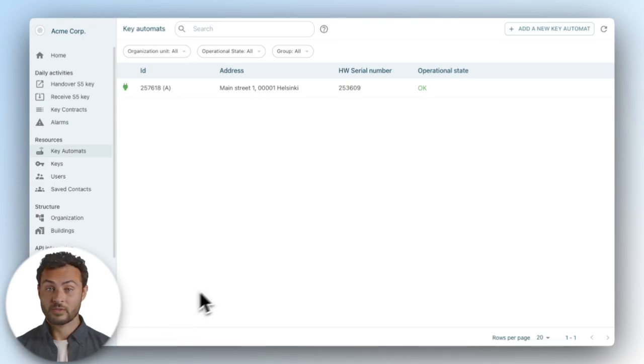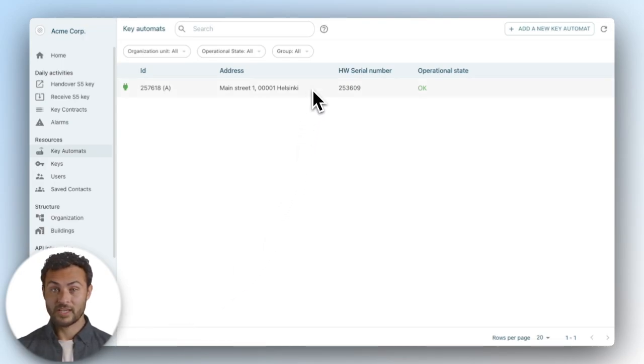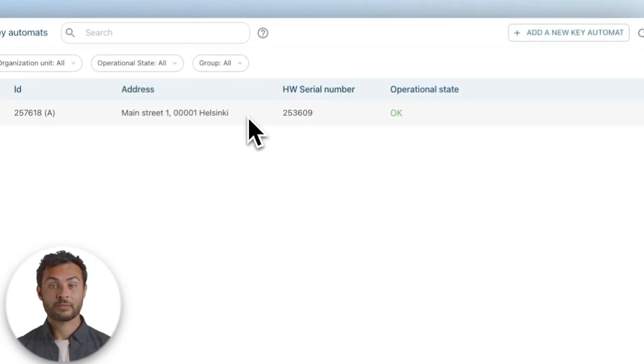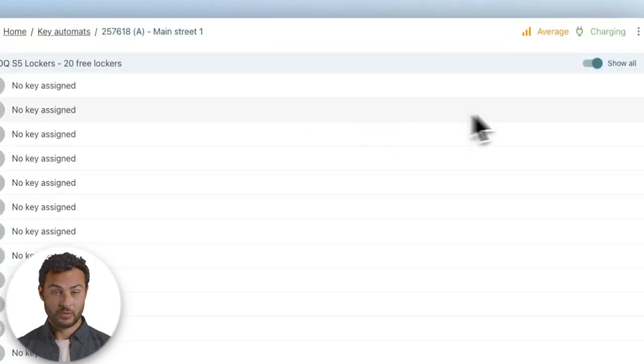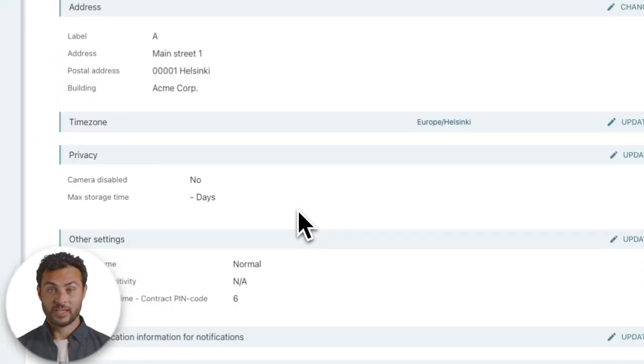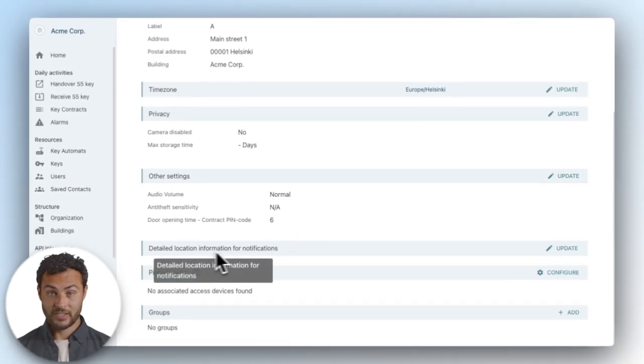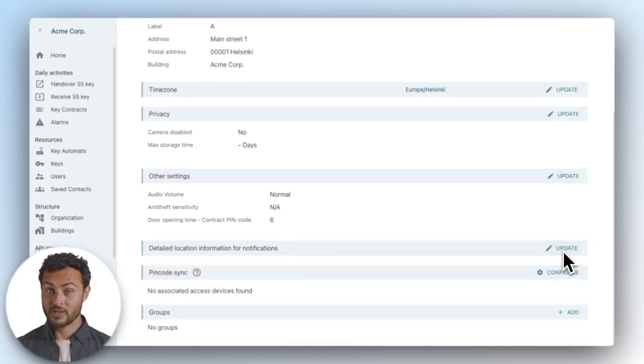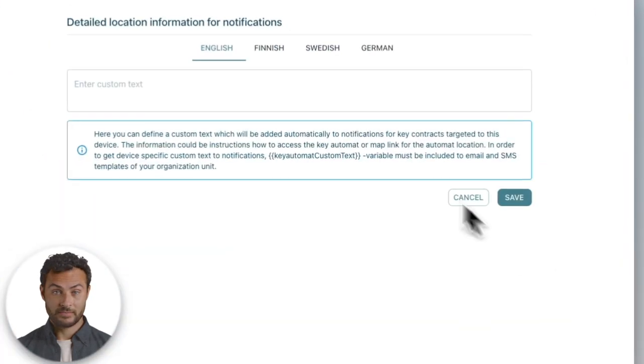Next, explore the key automat settings for additional configuration. If the key automat is installed in a location that may be difficult to find, you can provide extra instructions. Go to the key automat settings and find the detailed location information for notifications section. Here, you can add written directions and, if necessary, a Google Maps link.